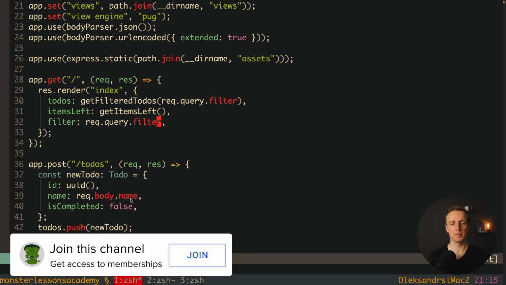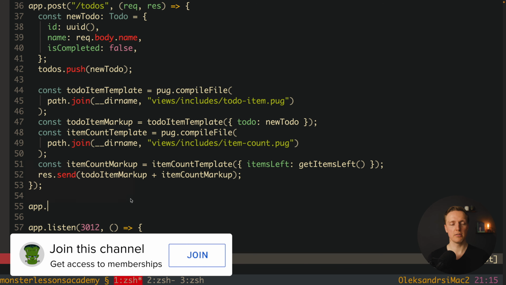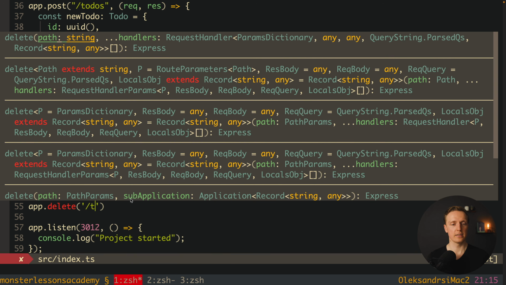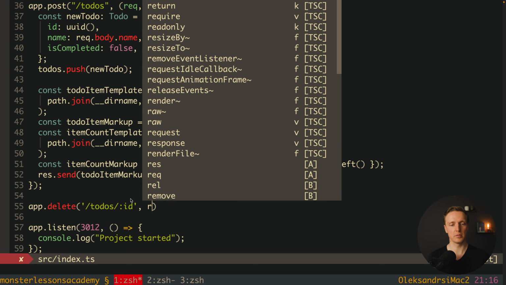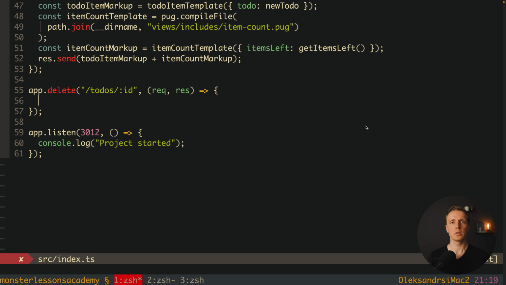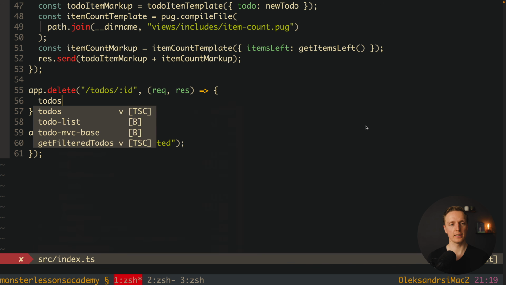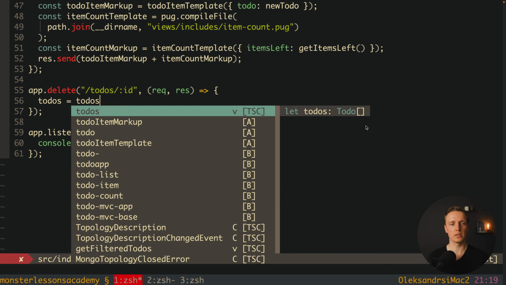Now we must implement this delete request. This is why here on the bottom, I want to implement our app.delete request, and it goes to /todo/ and here is the dynamic ID that we want to remove. And we're getting here access to our request and response. So what we want to do here, we want to filter this to-do out of our list. This is why here we want to override our list of to-dos by using todos.filter.